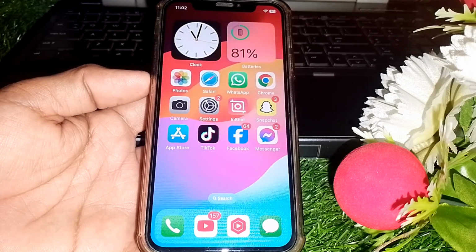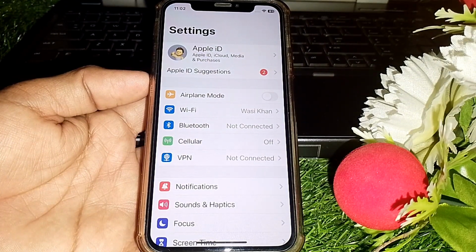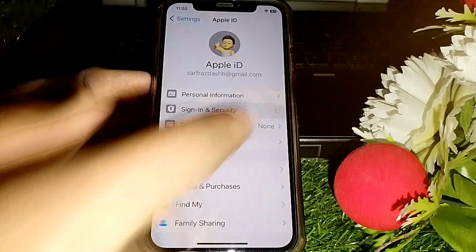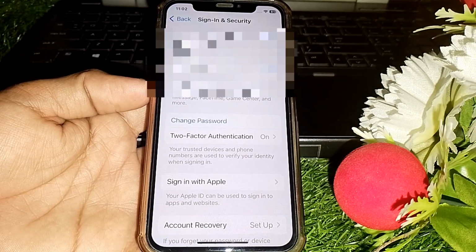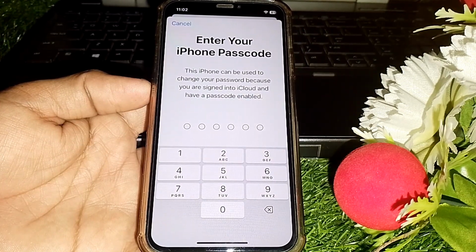So first of all guys, what you need to do is simply open the Settings. Now from here, you have to tap on your Apple ID. From here you have to tap on Sign-In & Security. So here is the common method to fix this issue. From here you have to tap on Change Password, and you have to wait some seconds.